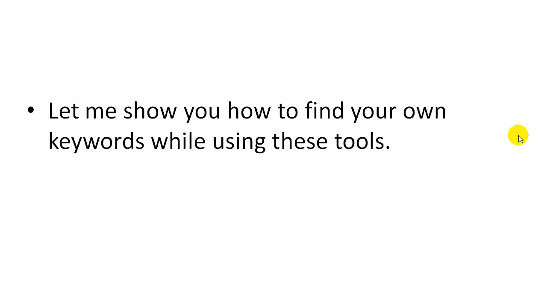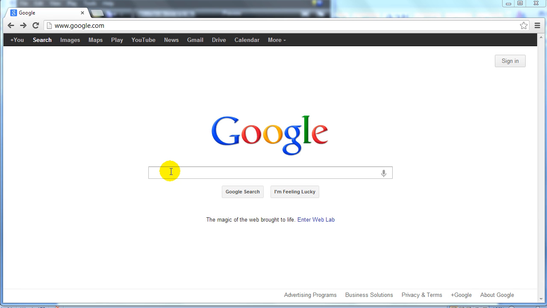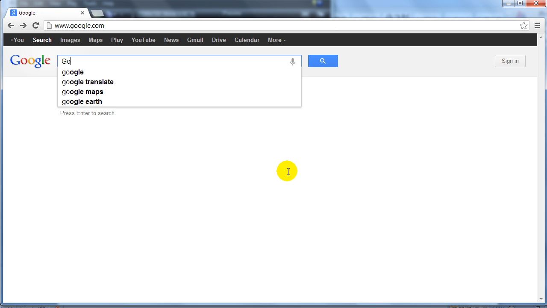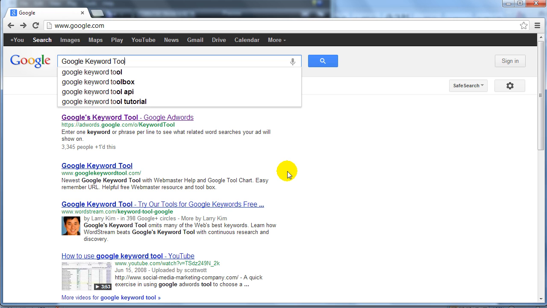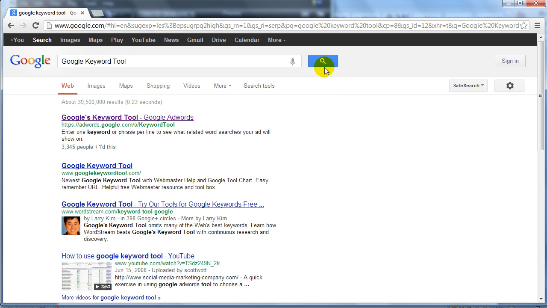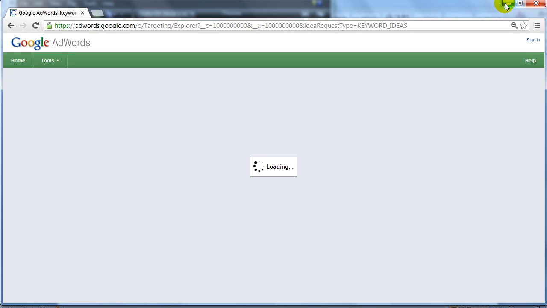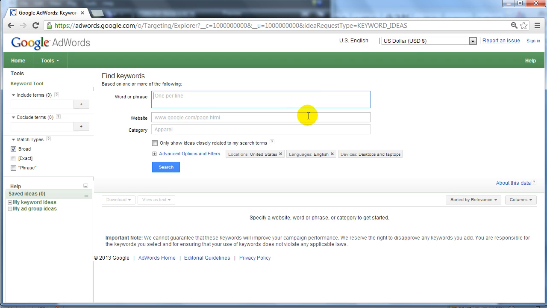So with that said, let me show you how to find your own keywords while using these tools. Okay, so what I want you to do now is hop on over to google.com and do a search on Google Keyword Tool. This is a free tool supplied to you by google.com, and it's a great way to tap into google.com simply because they are the largest search engine and they provide you with some free, amazing data. So you can do a number of different searches here. You can enter the keyword phrase here, enter a website URL of your competitor, or choose a category.